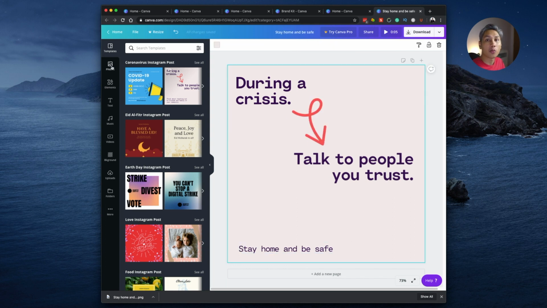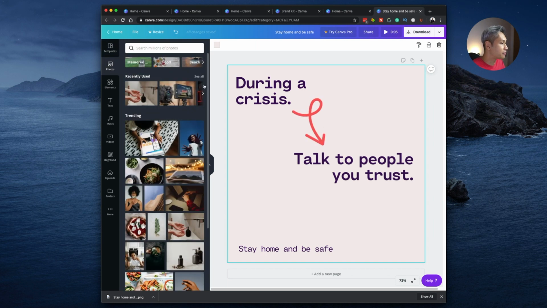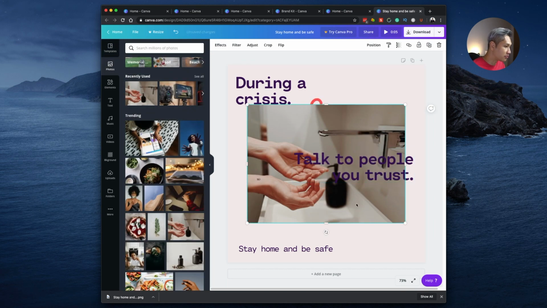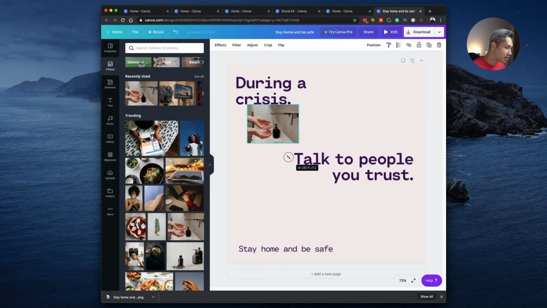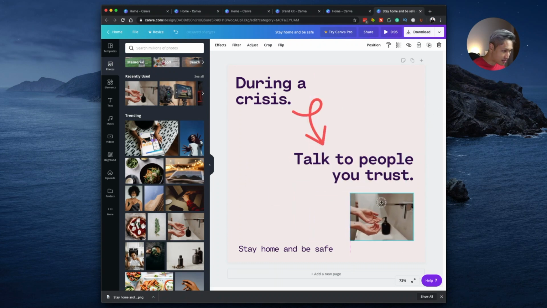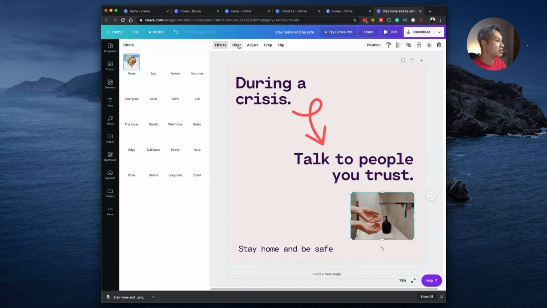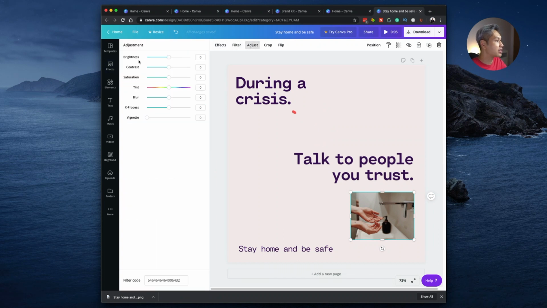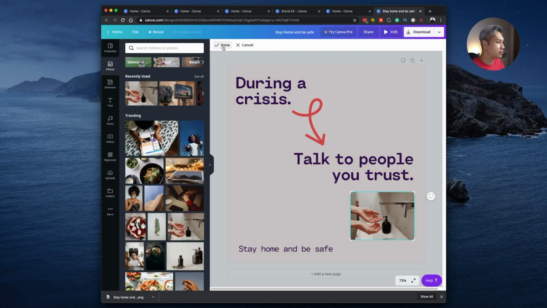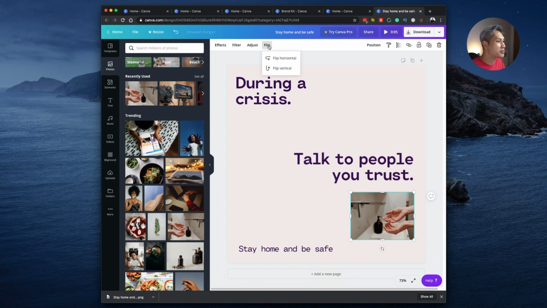Or let me just add one photo into this canvas. So this looks like a good photo to add in because it's very relevant to wash your hands. So clicking on the element, you can see that it brings up another set of menus specifically for the image. So there is effects, there's filter, there's adjust, you can adjust the brightness, contrast, saturation, etc. You can crop if you want to. There's also a flip option that you can flip horizontally or flip vertically.